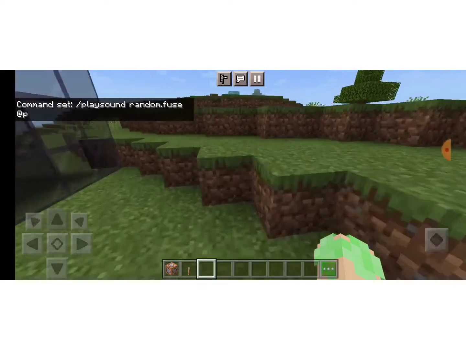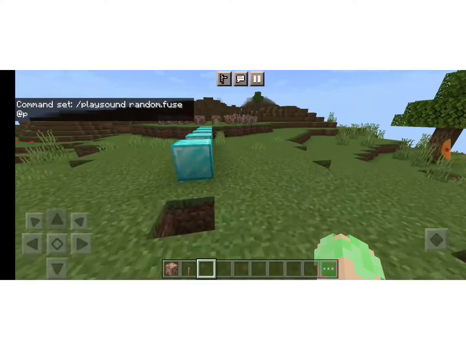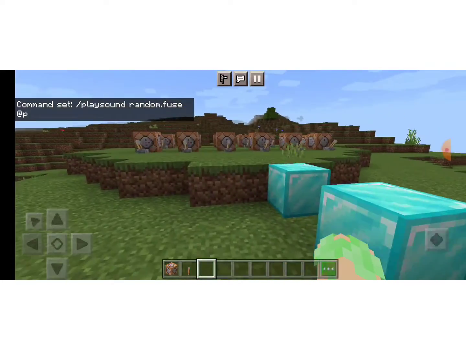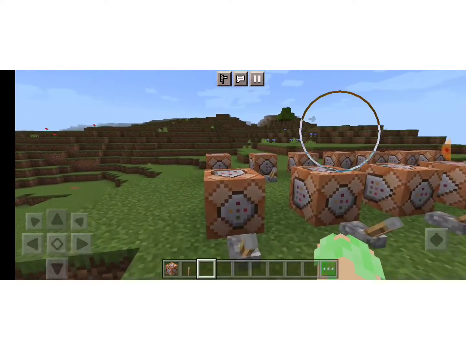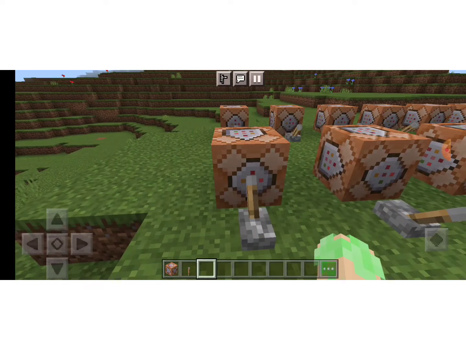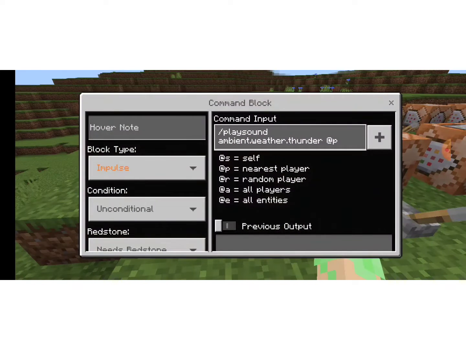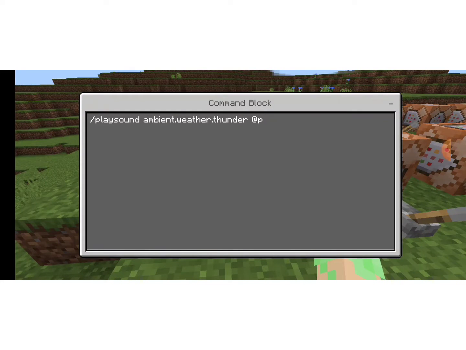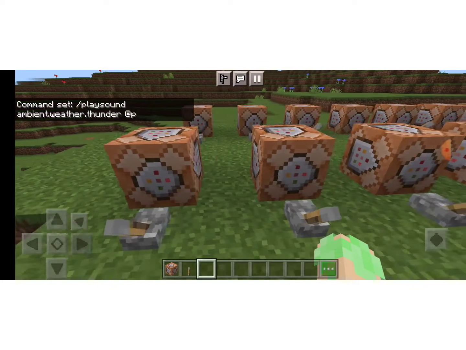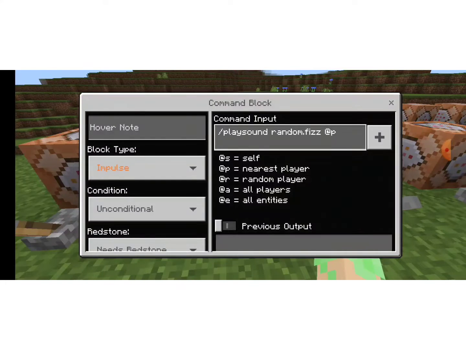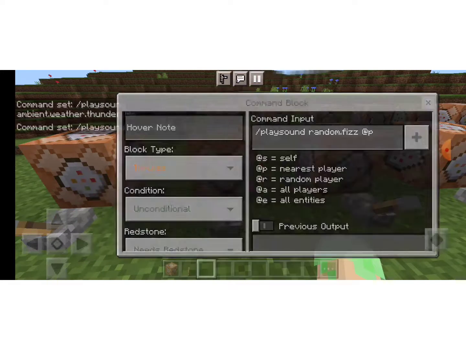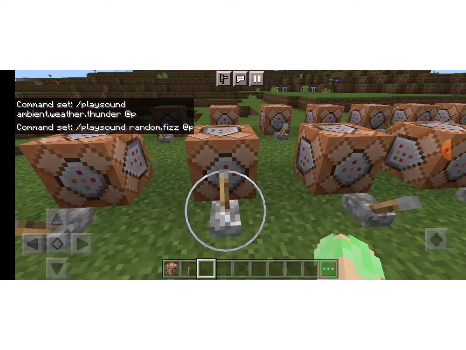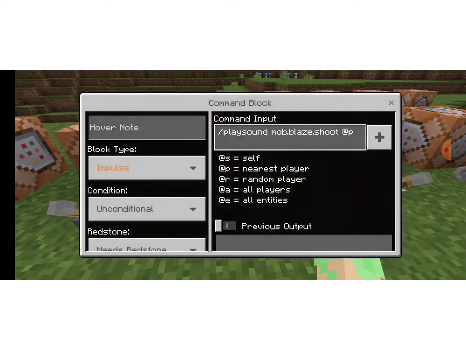Now, those are just two command blocks. There's more over here with a variety of sounds. One of them is probably this one. If you want scary weather, the thunder sound, you just do ambient.weather.thunder at @p. And then for this one, it's random.fizz at @p, which is the sound of lava being put out.